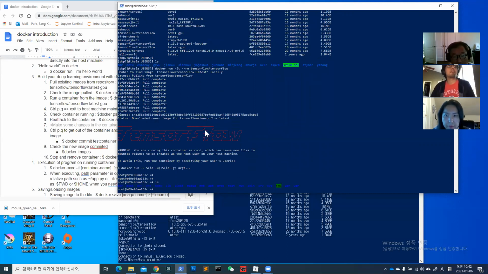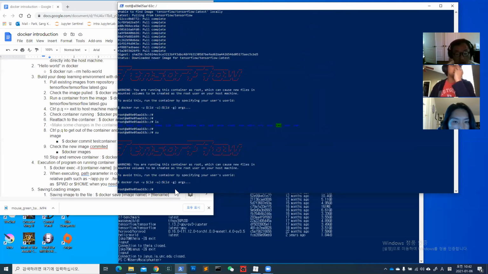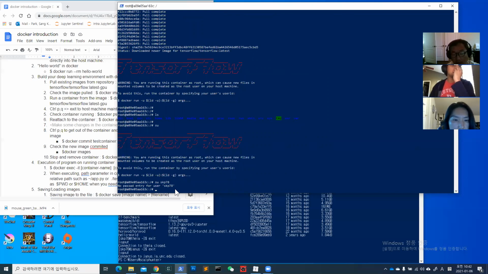If you see the command line, there's a root at some string. This is the ID of this container, and this is the user. But you usually use this kind of command, so you need to specify who is actually using the container. I'll show you later. Like su, I don't know. Okay, su skp78, that's me. But it doesn't have a password entry, so you can just use root.